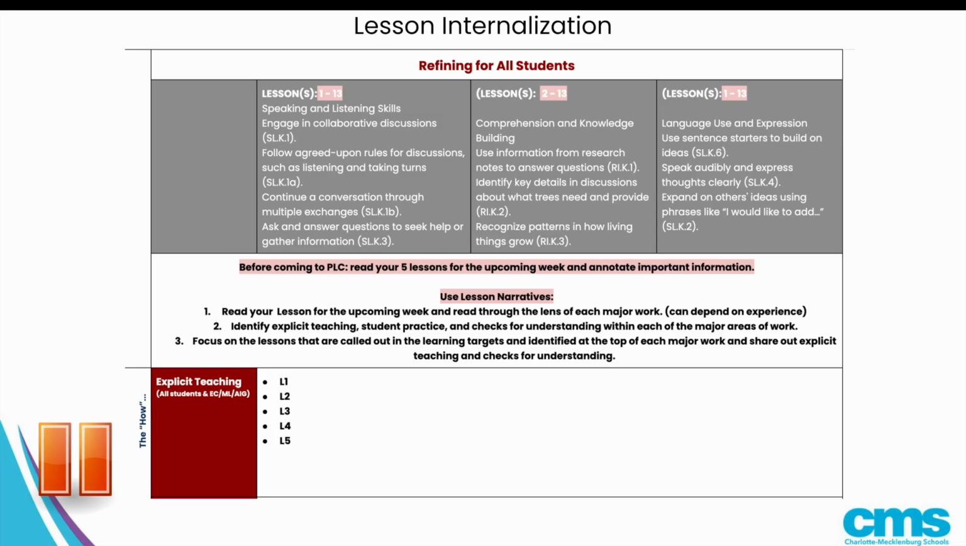That checks for understanding should be aligned to the learning target. Thinking as you're reading these lessons, making sure that are we providing students with support and direct instruction with speaking and listening? Are we giving them direct instruction and support and practice with their comprehension and knowledge building, and also language use and expression? When I'm reading through my lesson narratives, I like to just take 3 highlighters, 1 for explicit teaching, 1 for student practice, and a different color for checks for understanding.